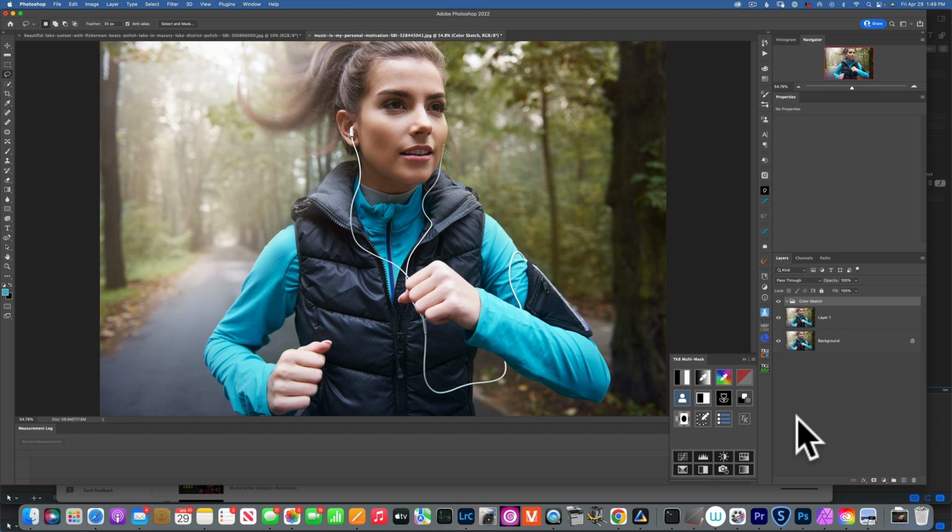For the next few weeks, I will make some full edits in Photoshop, and I will be using these masking techniques. So let me know if you're interested in that or not.